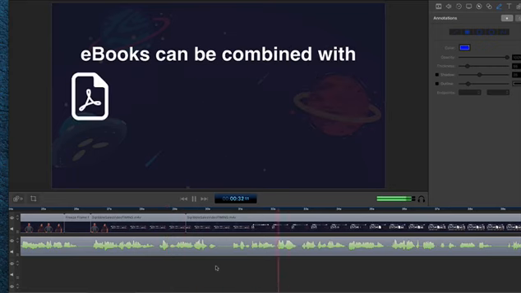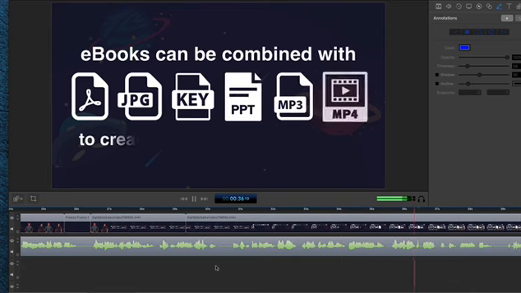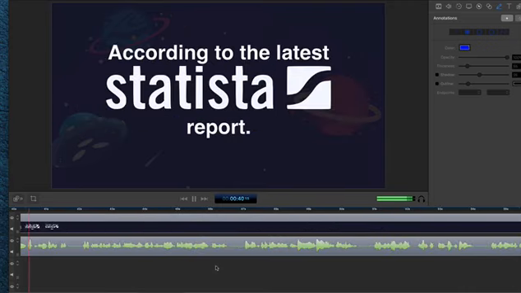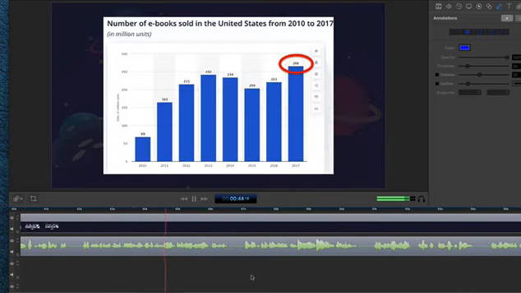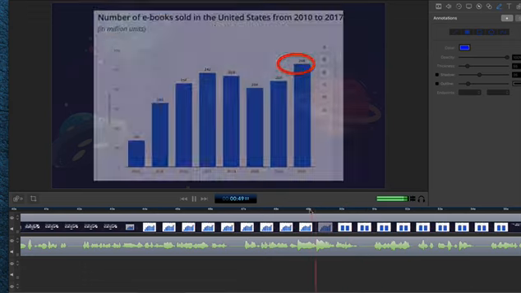Ebooks can be combined with images, slide presentations, audio narrations, and even videos to create complete online courses. According to the latest Statista report, over 266 million ebooks are sold in the USA per year. That amounts to over $1 billion in sales. Okay, so there we want to go a little quicker. $1 billion.